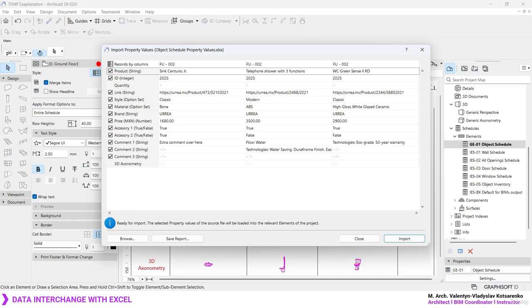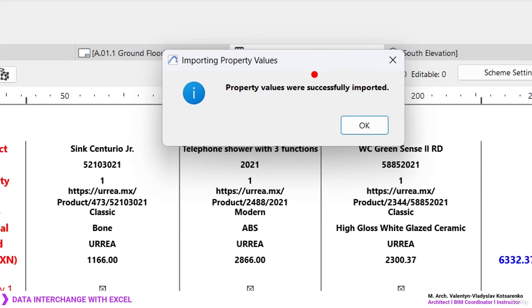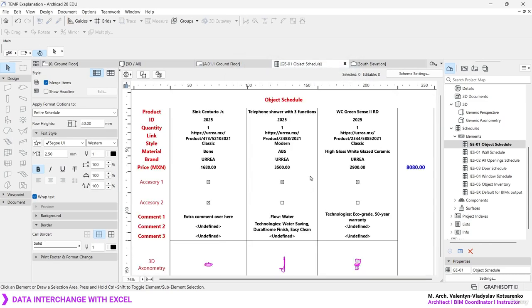You can always filter out which information you want to import, which information you want to ignore. Let's say you want to ignore this field or anything else. So for now, usually I just leave it as it is, and I simply go ahead and hit the import function. It's going to tell you, okay, the property values were successfully imported. Press OK, and there it is.